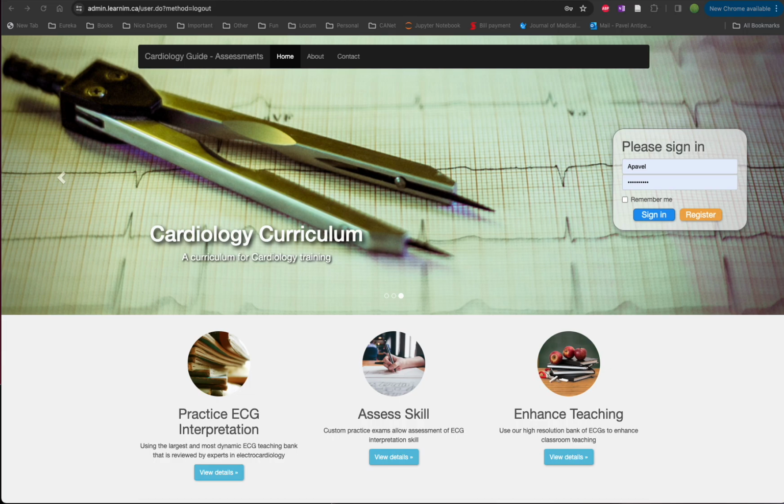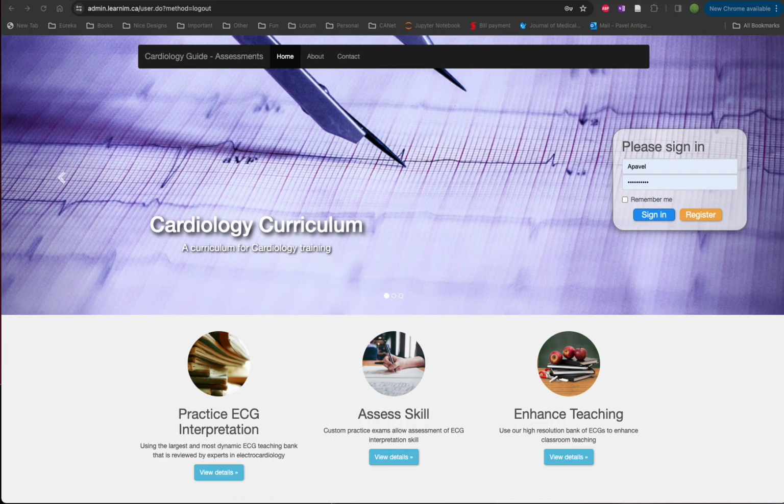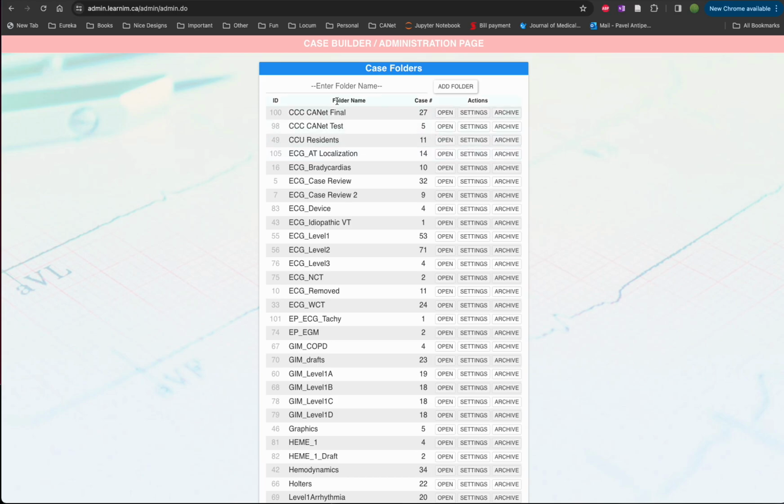Hello, this is a short tutorial on how to create cases in the administration interface of LearnIM.ca. So the first thing you do is you type in this link at the top, admin.learnim.ca. Then you type in your login credentials. And once you log in, you'll see different folders that are assigned to your account.